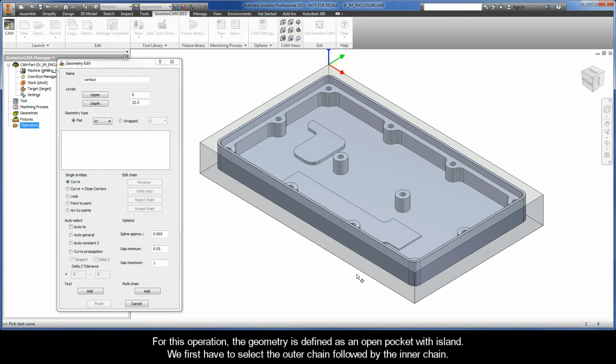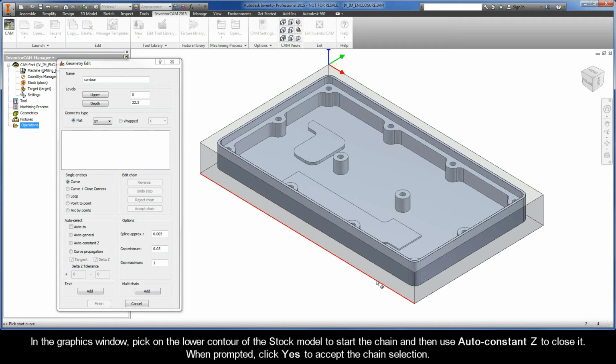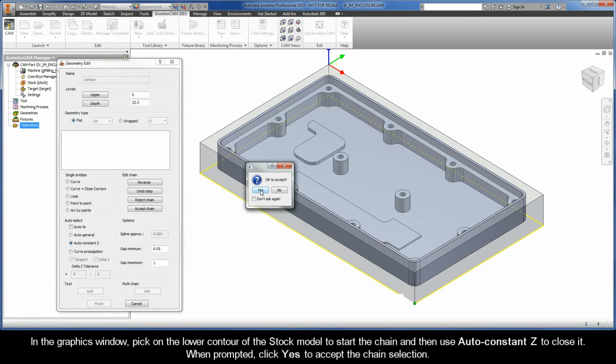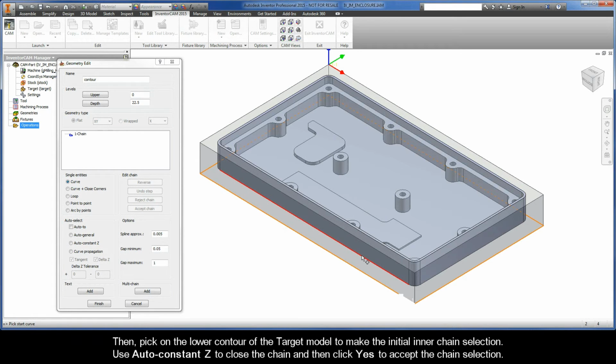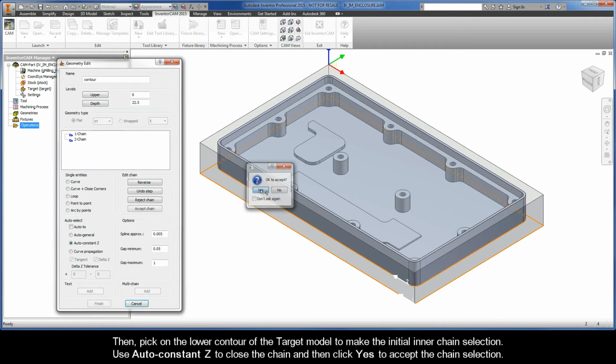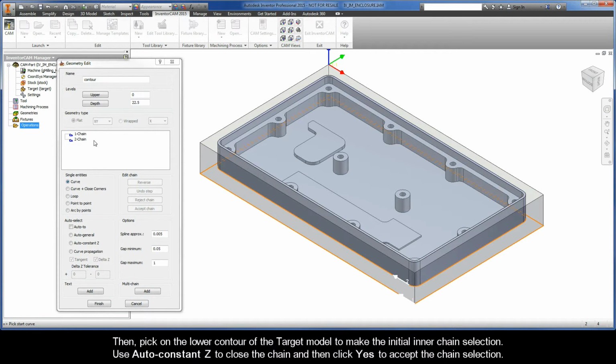We first have to select the outer chain, followed by the inner chain. In the graphics window, pick on the lower contour of the stock model to start the chain, and then use Auto Constant Z to close it. When prompted, click Yes to accept the chain selection. Then, pick on the lower contour of the target model to make the initial inner chain selection. Use Auto Constant Z to close the chain, and then click Yes to accept the chain selection.